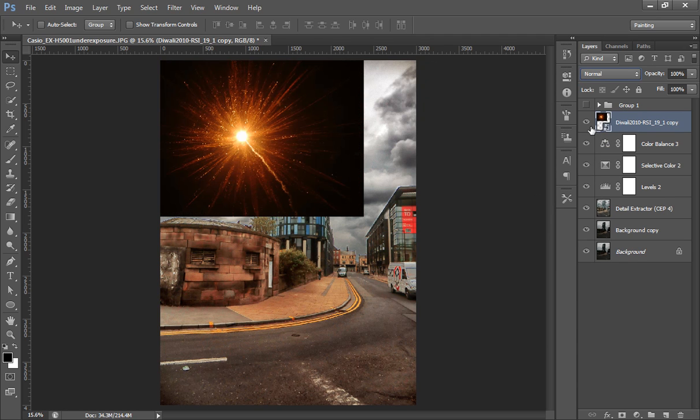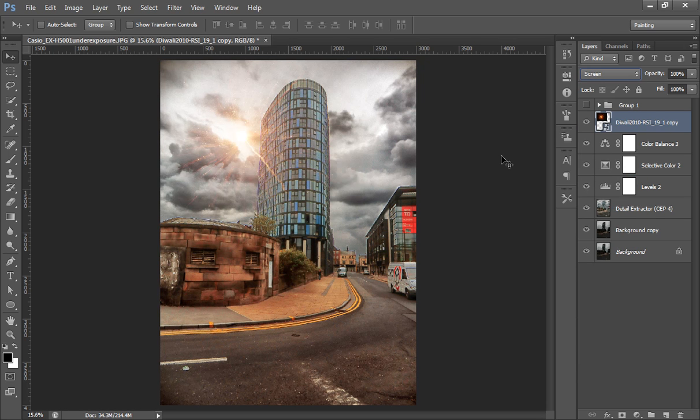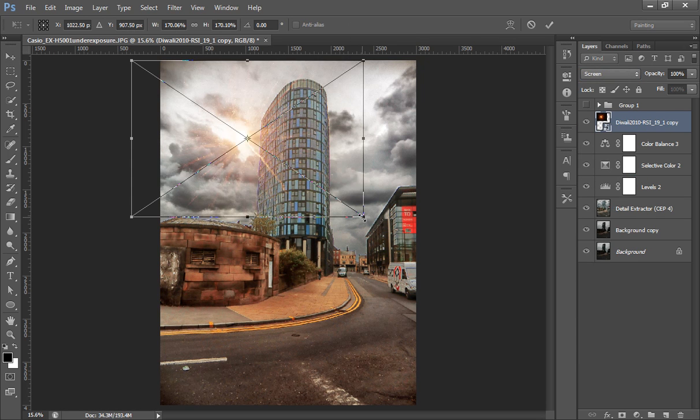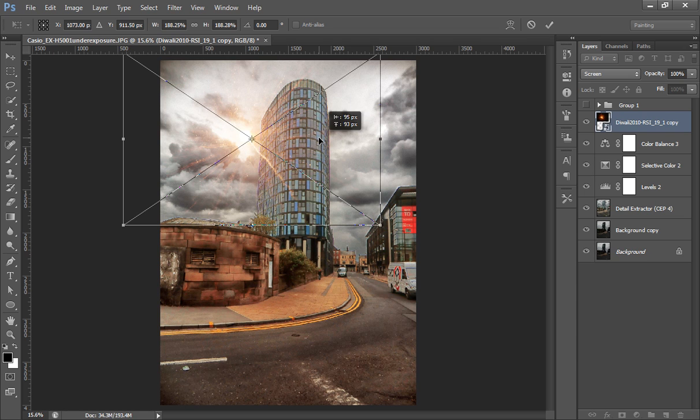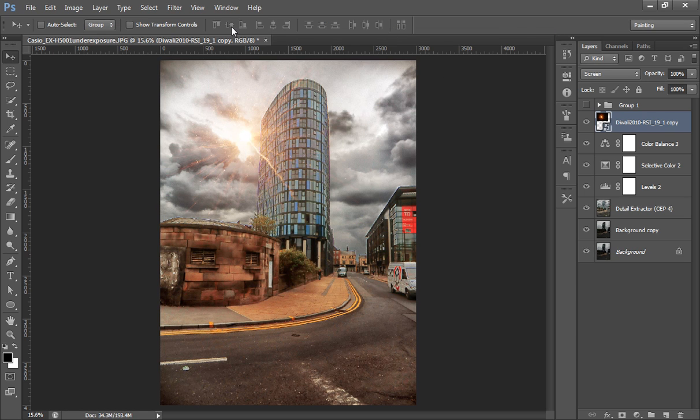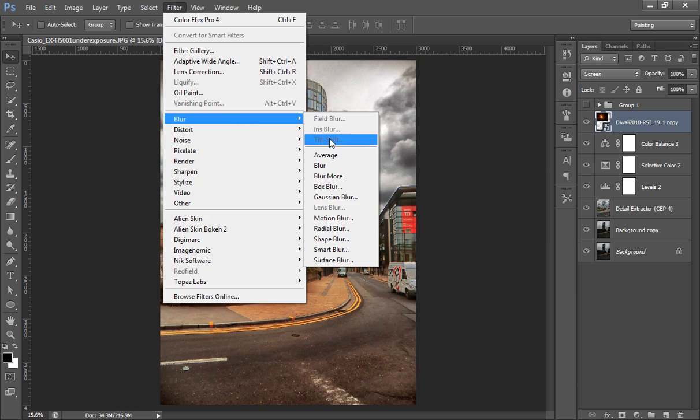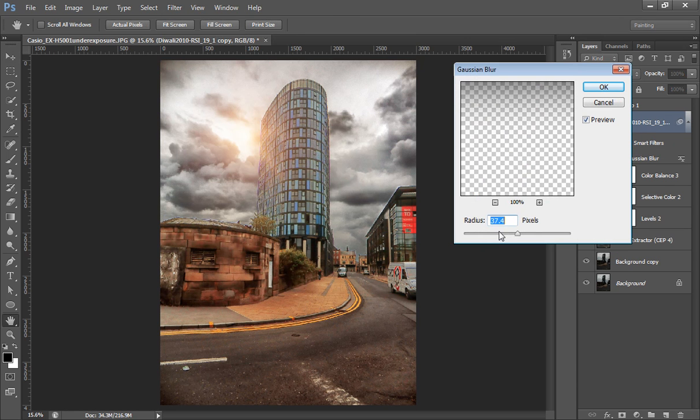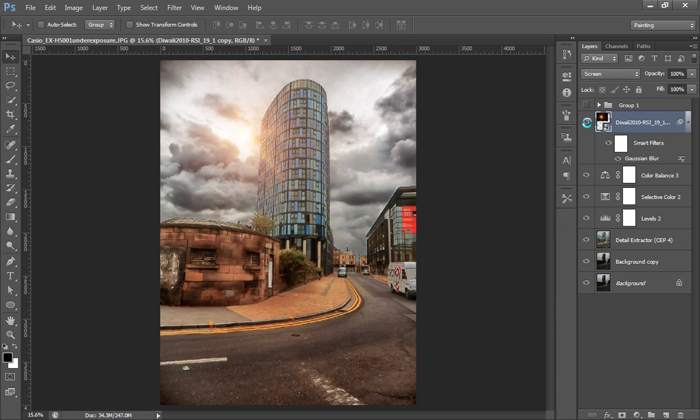I have used this wallpaper as a source of light for the sun, and set its blend mode to screen, and Control T to transform, something like this. Now click on OK, and I will go to filter, then blur, then Gaussian blur, something about 27. Okay, this is before and this is after.